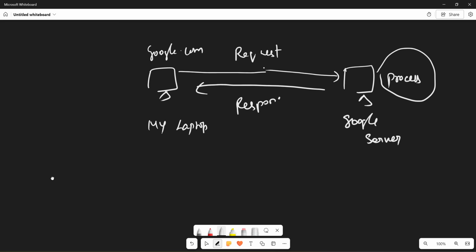And what is the response here? It's the web page, the HTML page or whatever it is. So it's just showing you the google.com website. This request and response happens when the nodes are connected in a network, or even on the internet, or even in an offline world when machines are connected in networks. This request-response still happens.